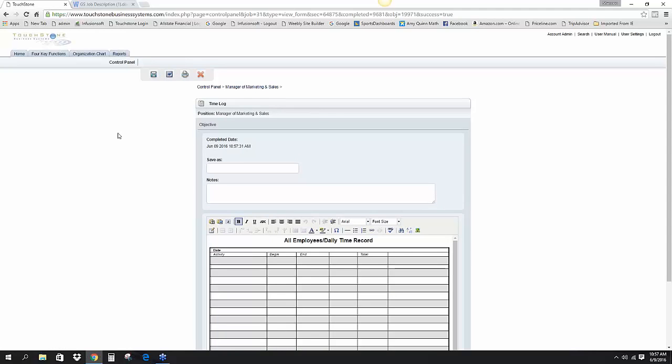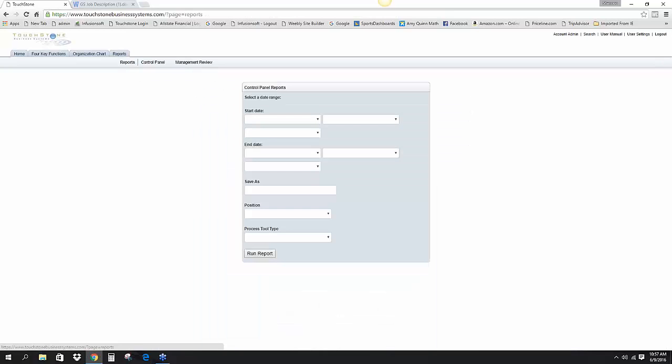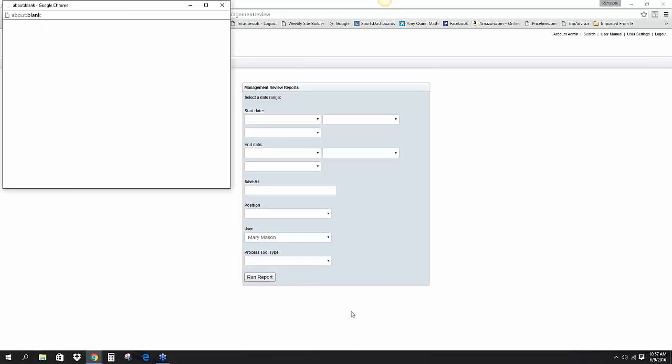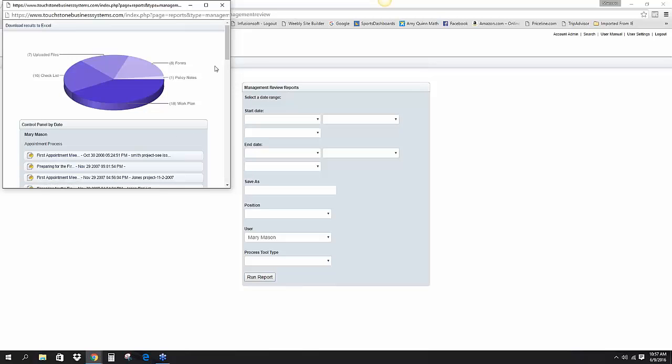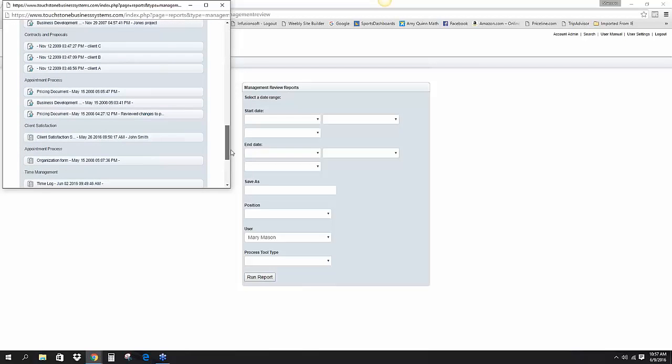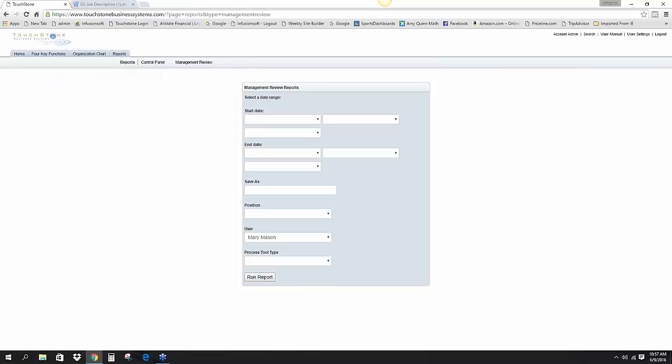Then if my manager wants to look at it, they can go up here to reports and go to Management Review. And down here, I could look at it for all employees, or I could go to a specific employee, and then I hit Run Report. And then I can see all the time logs that were done in this list. If you choose nothing, you can see all employees.